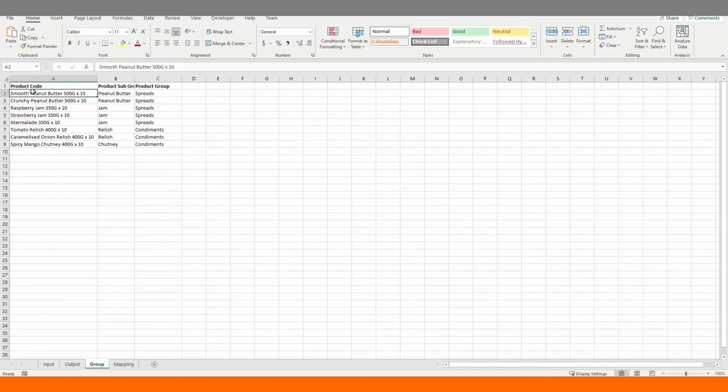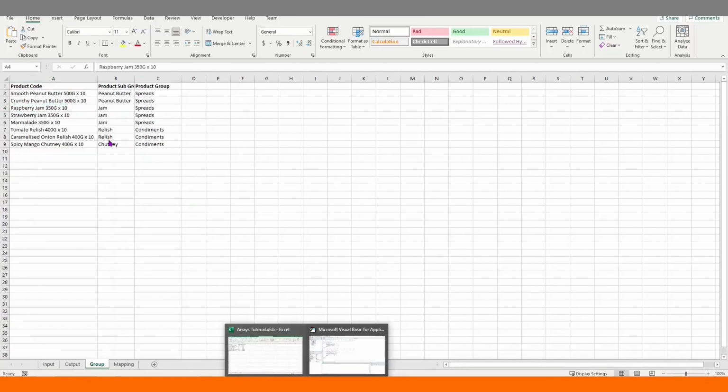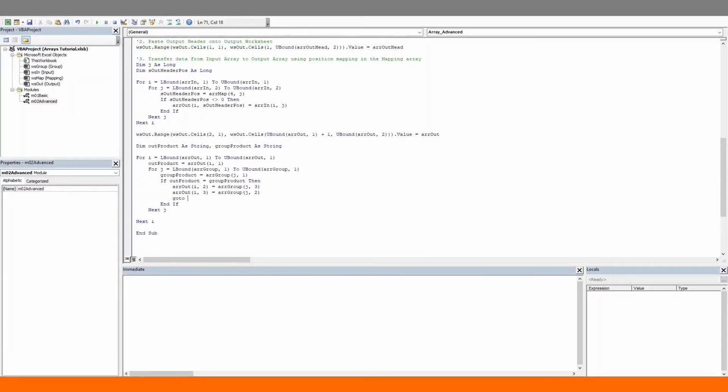That is, if raspberry jam was what we were looking for, we can grab jam and spreads. And now that we have these two values, we don't need to iterate through the rest of the group array. So what we will do is use a goto statement and use a line label to go directly to the next iteration of our output array. So we will put a goto out here and go directly to the next row in the output array.